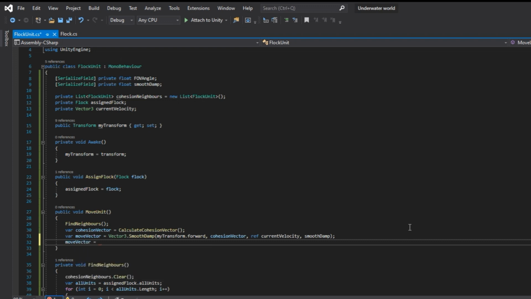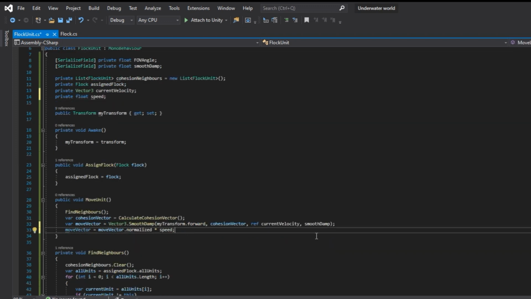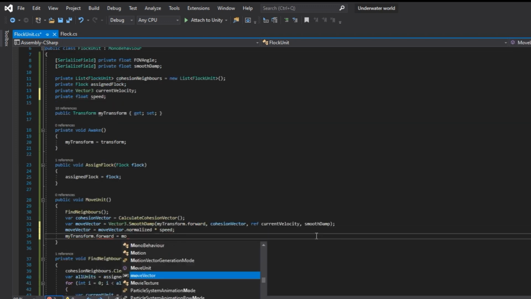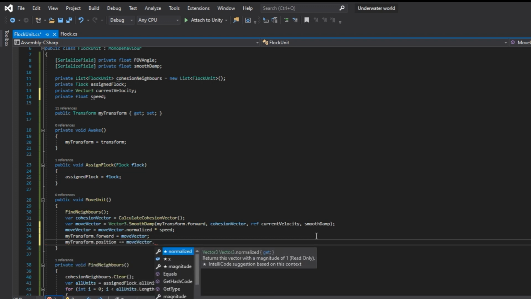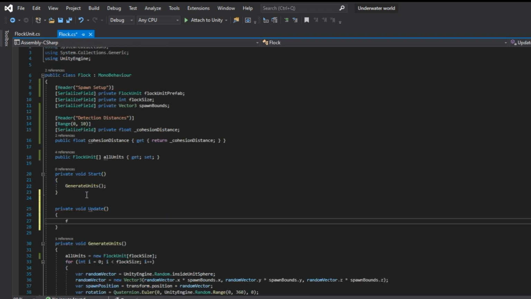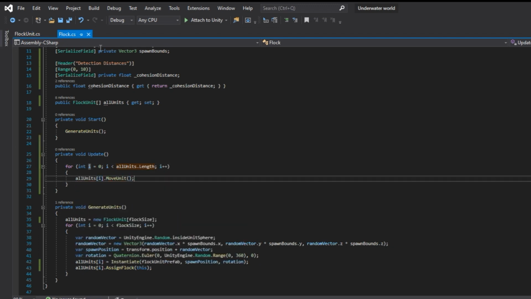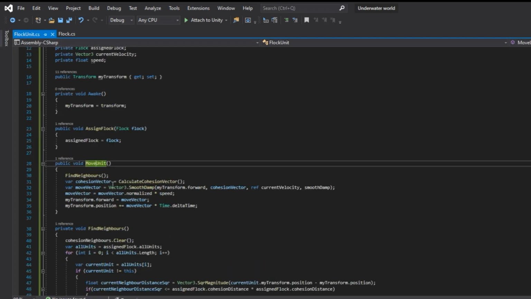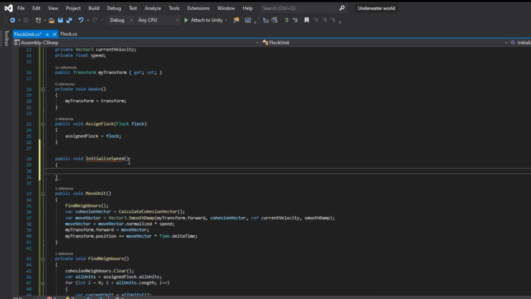Normalize the calculated vector and multiply it by the speed value that we have to assign first. Add a private field called speed. Assign the move vector to the forward direction and increment the unit's position by the move vector times Time.deltaTime. In the update method, we will iterate through all of the units and call the moveUnit method on them. In the flock unit script, let's add a method that will initialize the unit's speed by simply passing it in the parameter.